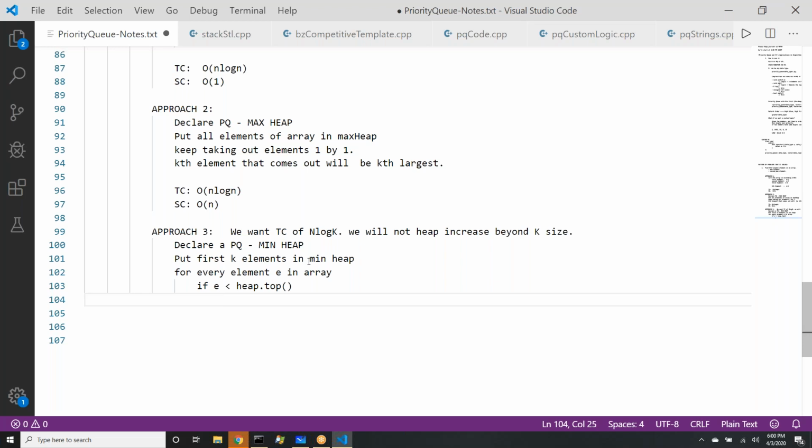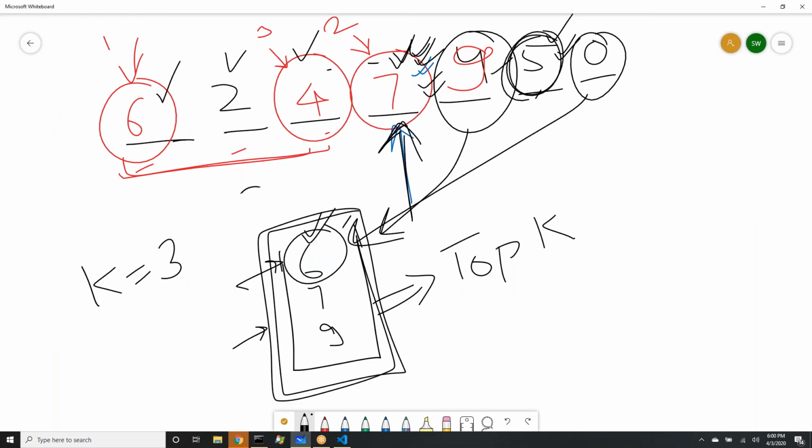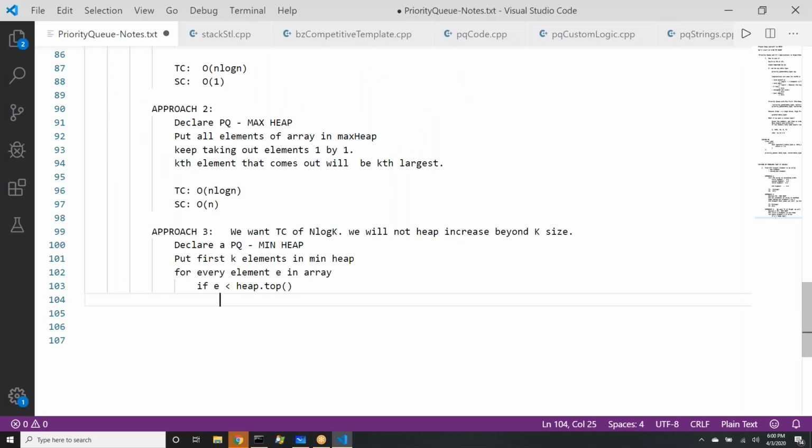We should pop? No. See, Shaktik, 5 was less than 6. Did we pop 6? This is the next element in the array which is lesser than the top of the heap, then don't do anything. Keep this in mind: if the next element is less than this, we don't do anything. What if the next element is greater than this? If it is equal to, then also we will not do anything.